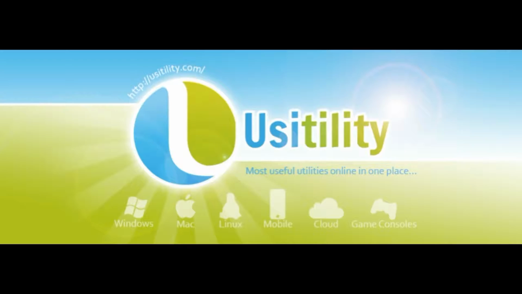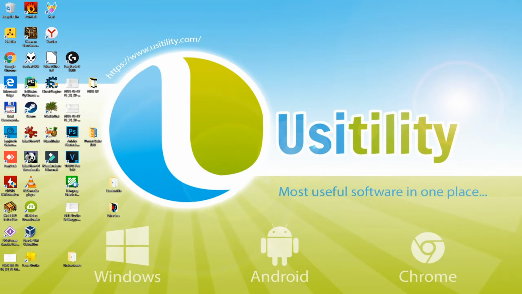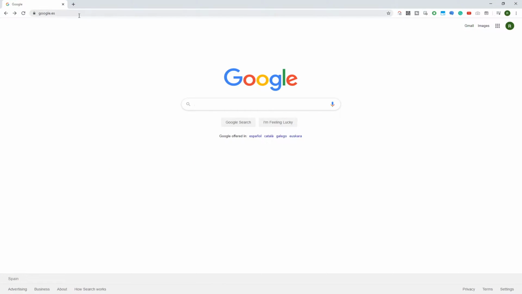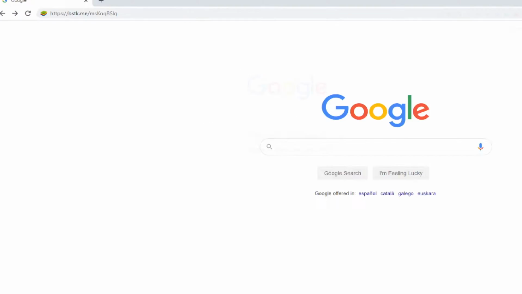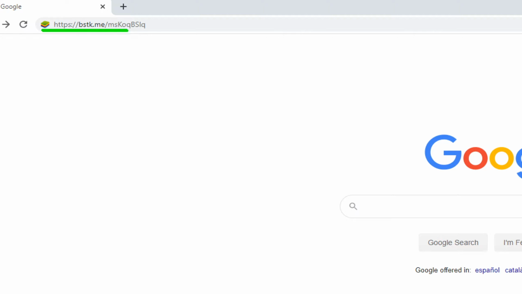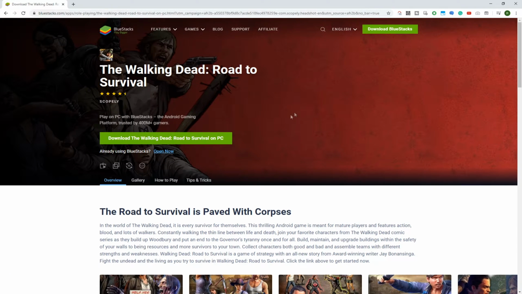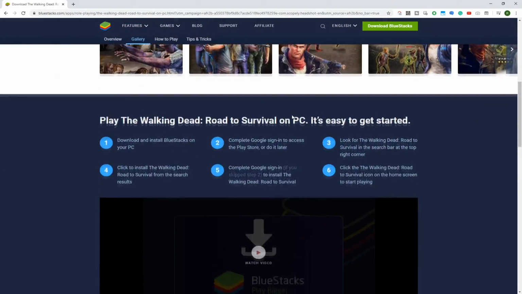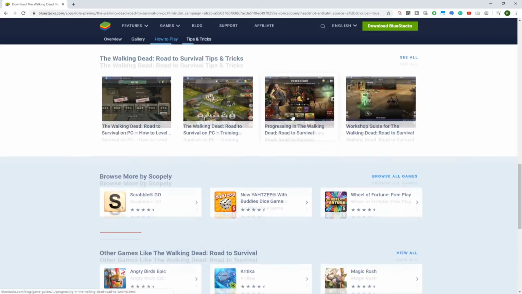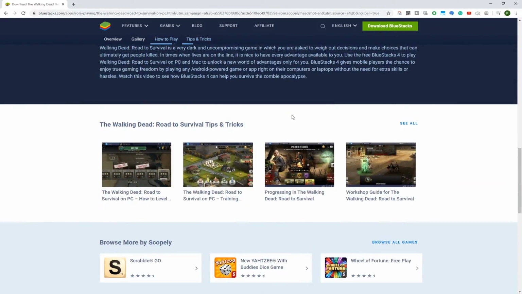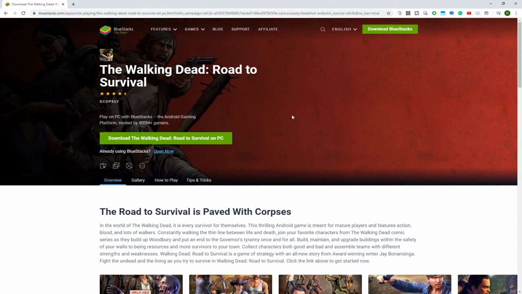Thus, let's begin. A URL has been provided in the video description or perhaps in the first pinned comment. It's the link, I show it here in case you want to view it a little larger. This URL will take you to the page of The Walking Dead: Road to Survival in BlueStacks. BlueStacks is the software we are going to use to download, install and play the game on a computer. BlueStacks is an awesome software to install virtually any Android game on a large screen.